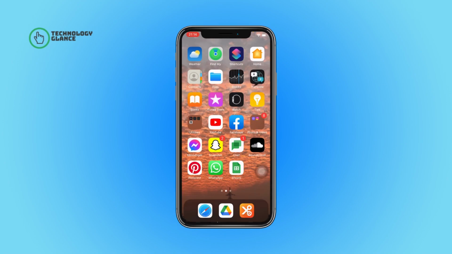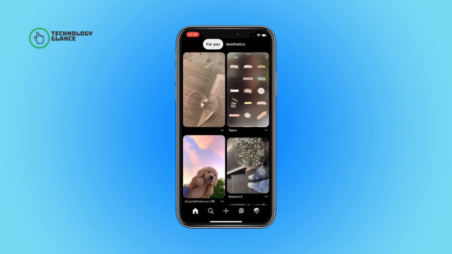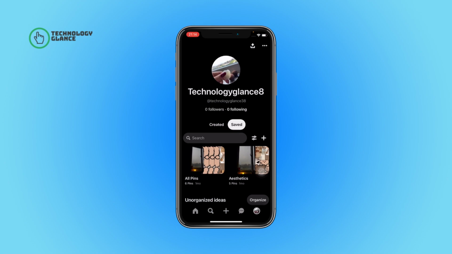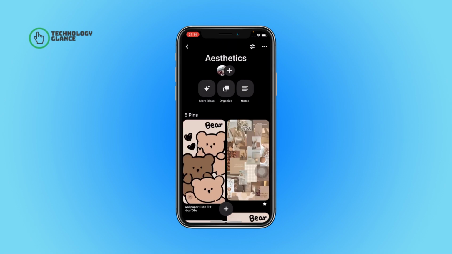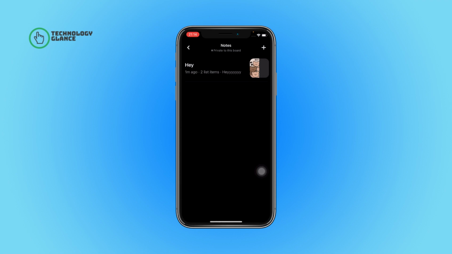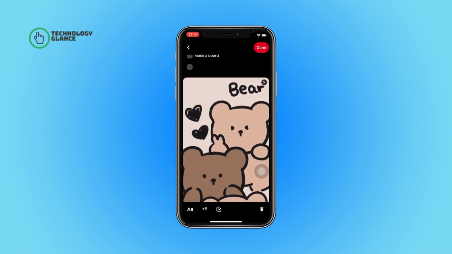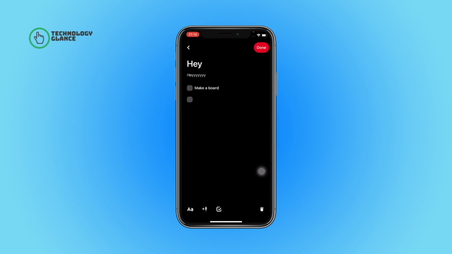First of all, open the Pinterest tab on your device. Now, tap on your profile icon. Then, open the Pinterest board. After that, tap on the notes icon and select the notes from which you wanna delete the pin. Now, tap on the little cross icon above the pin you wanna remove. And that's it. This is how you can remove a pin from your Pinterest note.